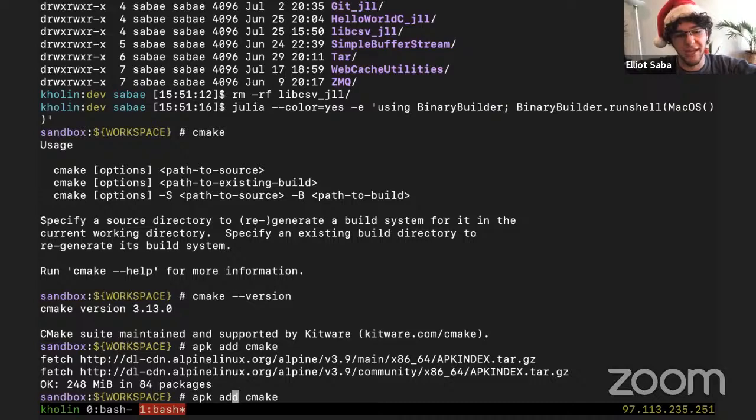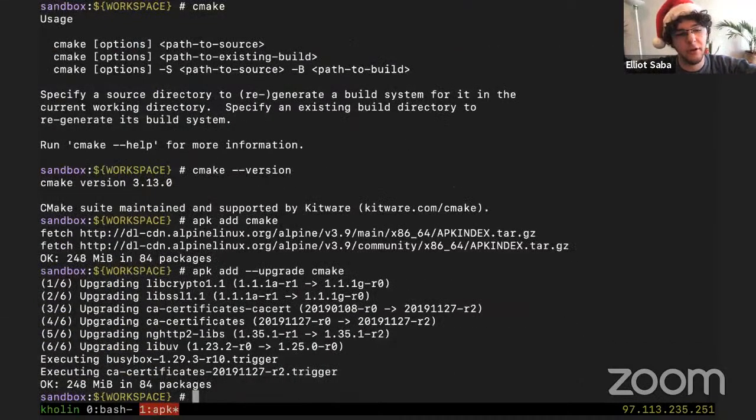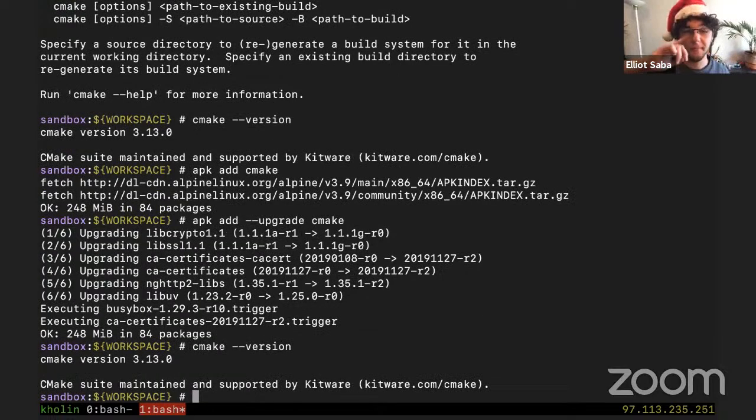I wonder if there's an upgrade flag that I can pass here. I don't actually know. There is. And it says it upgraded a bunch of other things, but not CMake, because I guess it's already the latest version that Alpine supports. So if you actually needed a newer version of CMake, you would need to find some way that you can download and run it inside of this environment, which is actually totally possible.